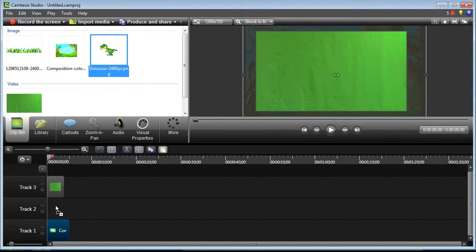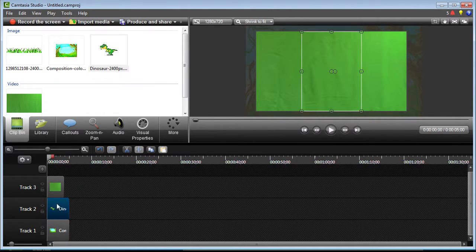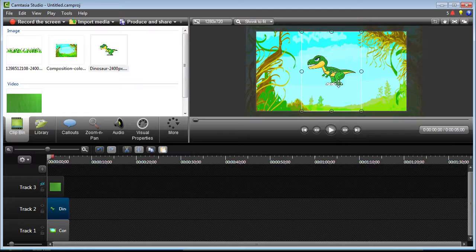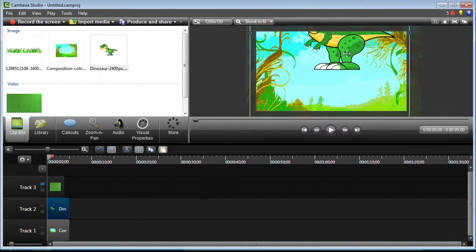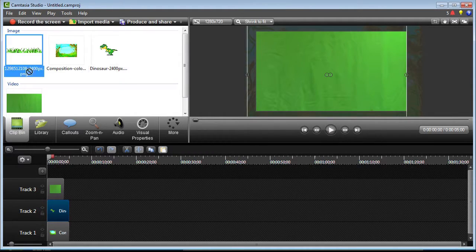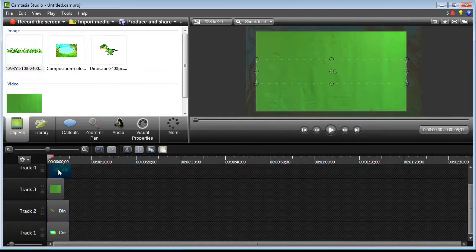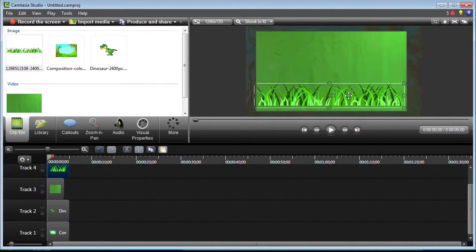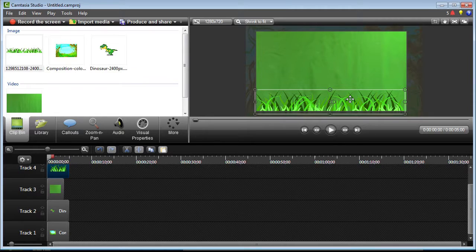I'm going to drag my dinosaur in for track 2. Make track 3 invisible. Dinosaur is really tiny. Let's make him larger. Shove him in there. Make that track visible again. Throw the grass in on top. Drag this down. It's all pretty easy so far. And now for the chroma key.